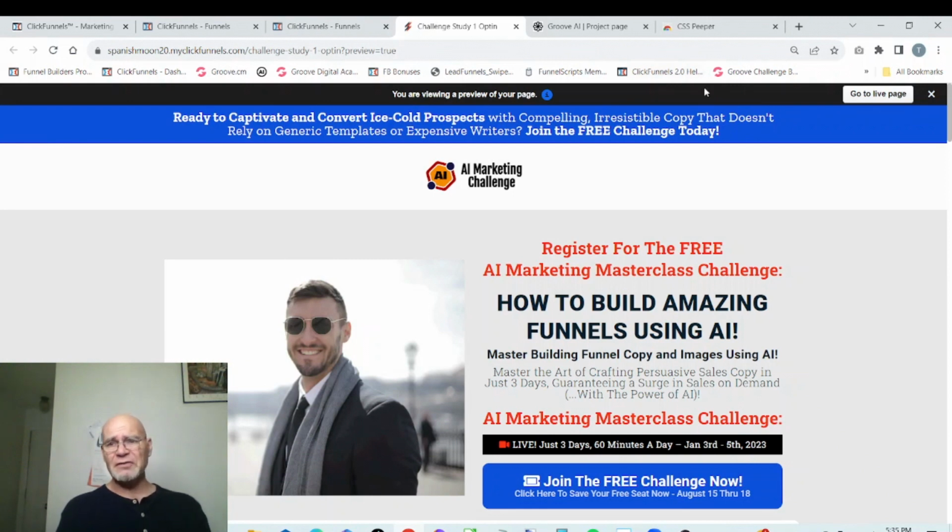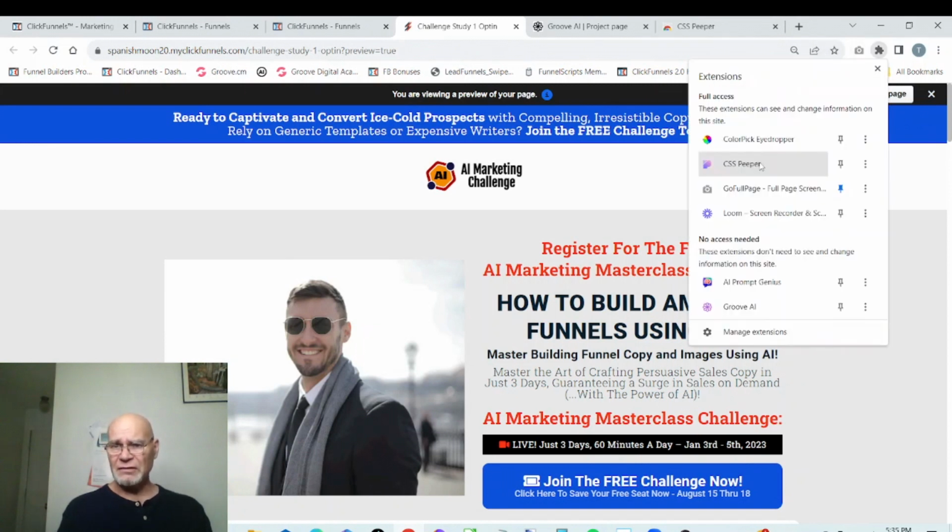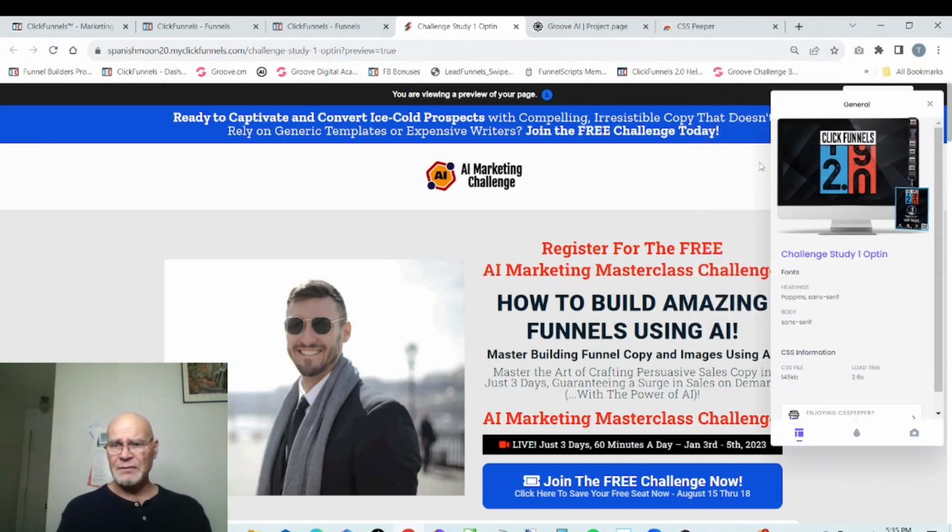Here's how we use it. We're going to go to our Chrome extensions and choose the CSS Peeper. It will load up here in the upper right hand corner. By default, it's looking at the whole page and just giving us a little bit of information that's not really too useful. But it has three modes. It has a general mode, a colors mode, and an assets mode. You can see the icons at the bottom. Let's go ahead and go to the general mode, which you're already in.